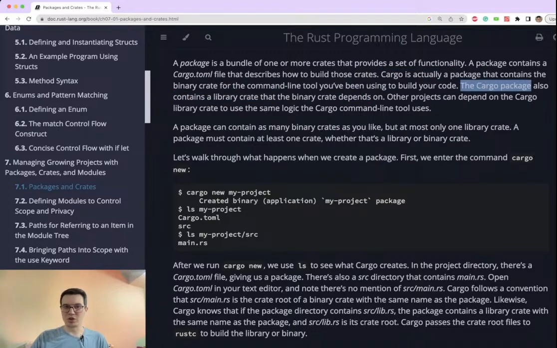The cargo package also contains a library crate that the binary crate depends on. Other projects can depend on the cargo library crate to use the same logic the cargo command line tool uses.